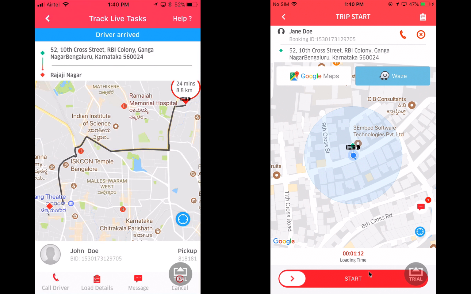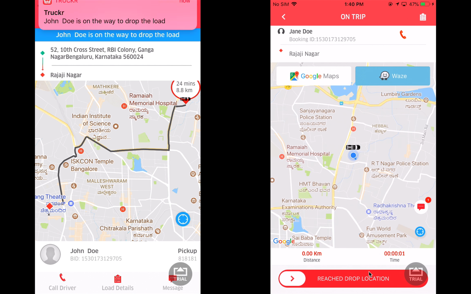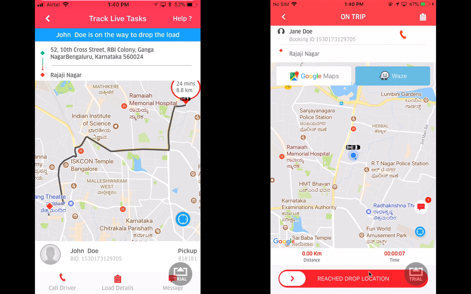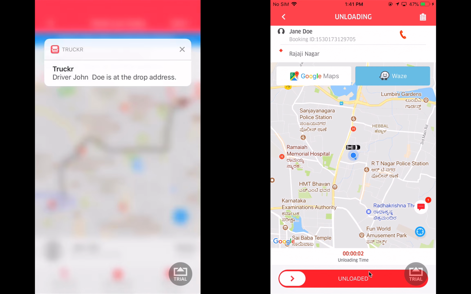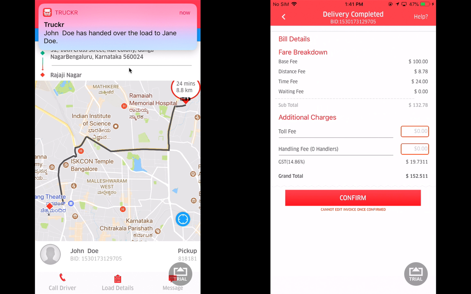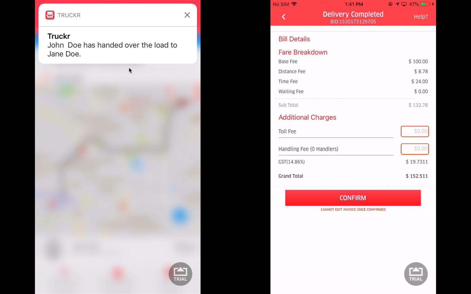So I will move on with the booking. I've now started the booking, and the shipper gets a push notification about that. And when I reach the drop location, the shipper gets another push notification along with the status update saying that driver has reached the drop location. And after I unload, the shipper gets a notification saying that John Doe has handed over the load to Jane Doe, who is the receiver.